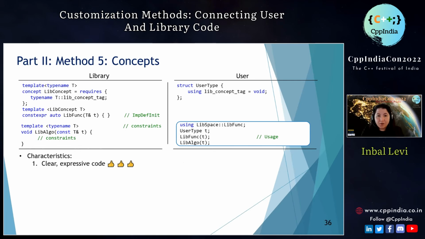Concepts, as I hope a lot of you are familiar with, are a way to limit our template deduction. So basically, this is something that in this context is used to control ADL. We can control which functions will be called and which types will fit any functions. As I've mentioned in the previous slides, we have some ways to customize that, and concepts are the way that we can address that. So concepts create clear code.